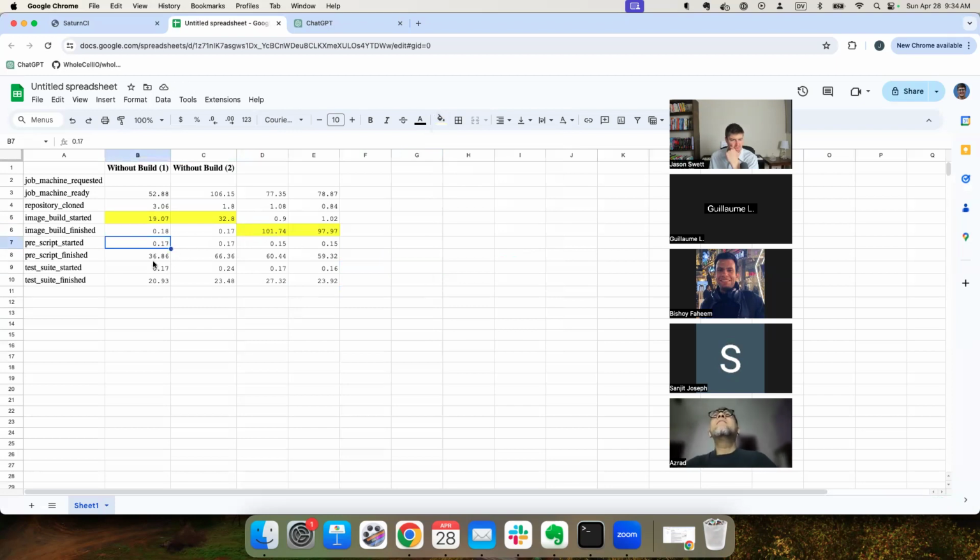Prescript started, not much different. Prescript finished. For some reason, it only took 36 seconds one time, and these were all about a minute, but I don't know that that's significant. These are all about the same, and these are all about the same. So it looks like the significant difference here is that the build step takes much less time without the build, but then the clone step takes much more time.